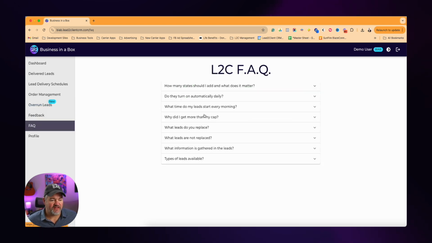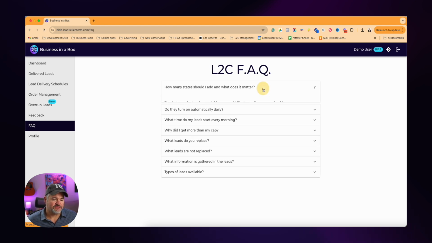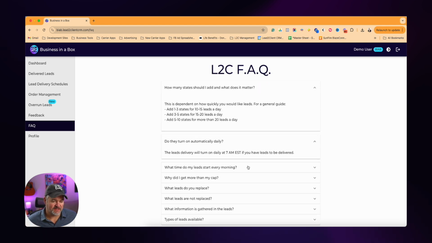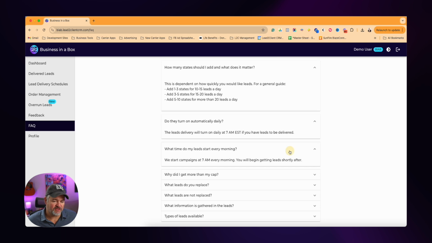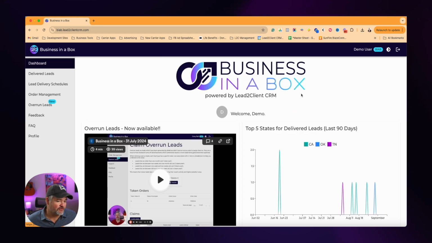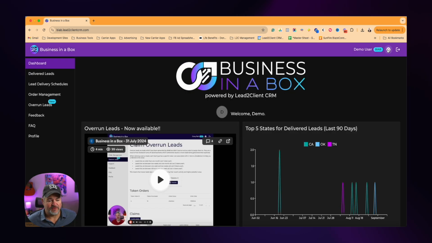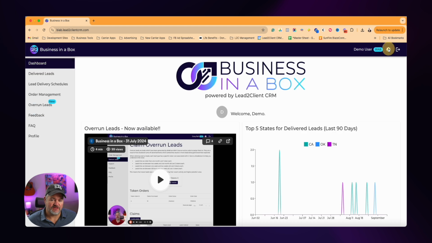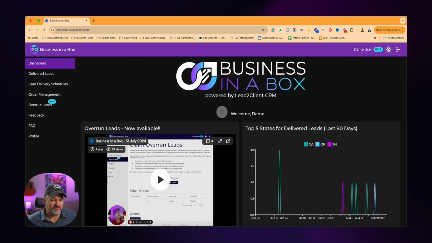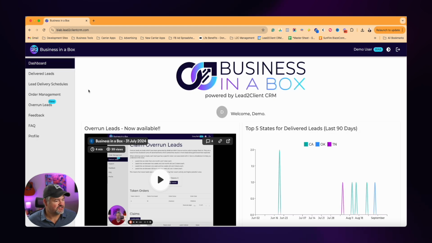We also have an FAQ over here, and this is going to be continued to be built out. So how many states, and basically some common questions we get, you can certainly find them over here. One other cool feature, if you want to change the look of it, we do have a dark mode available. So if you click up here, you can certainly change the look of your system as well. So I'd encourage you to do that.